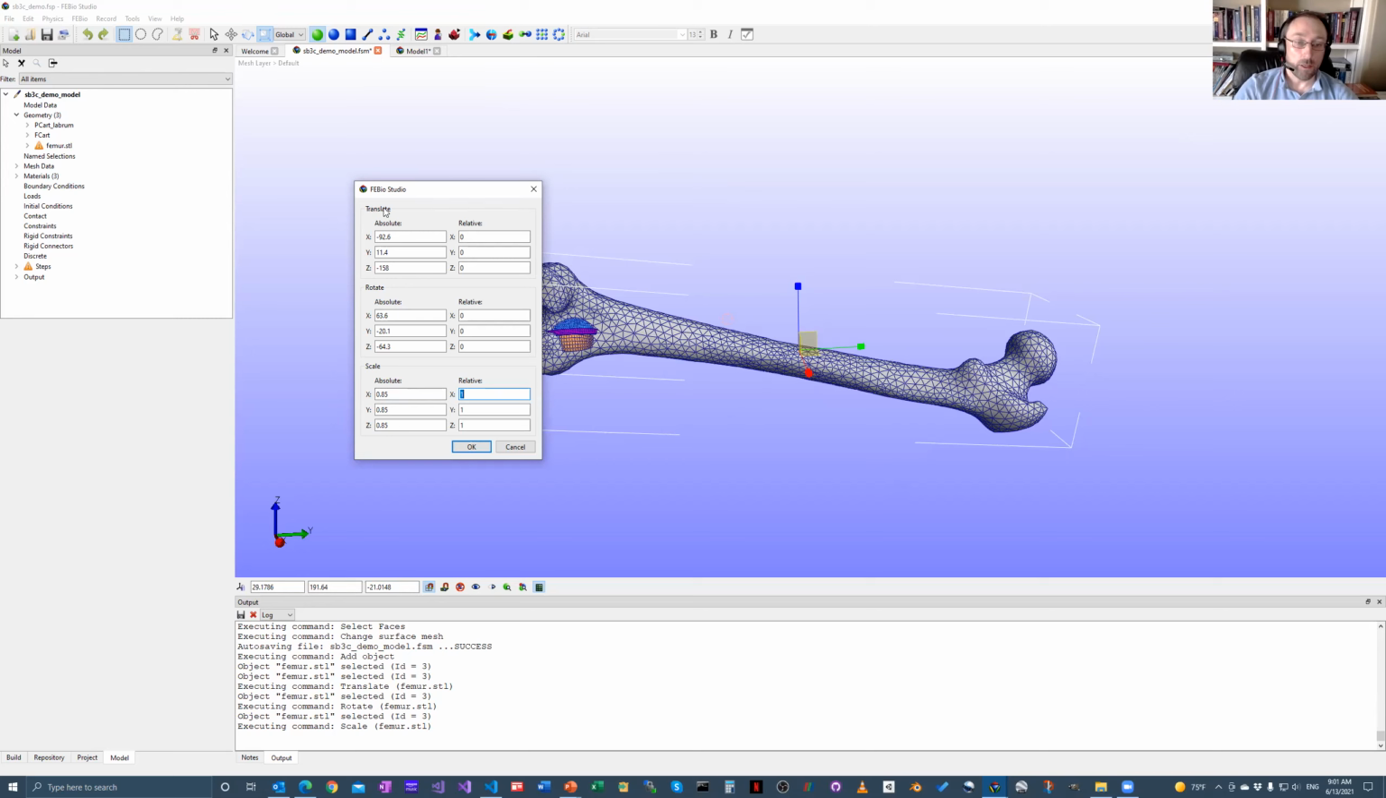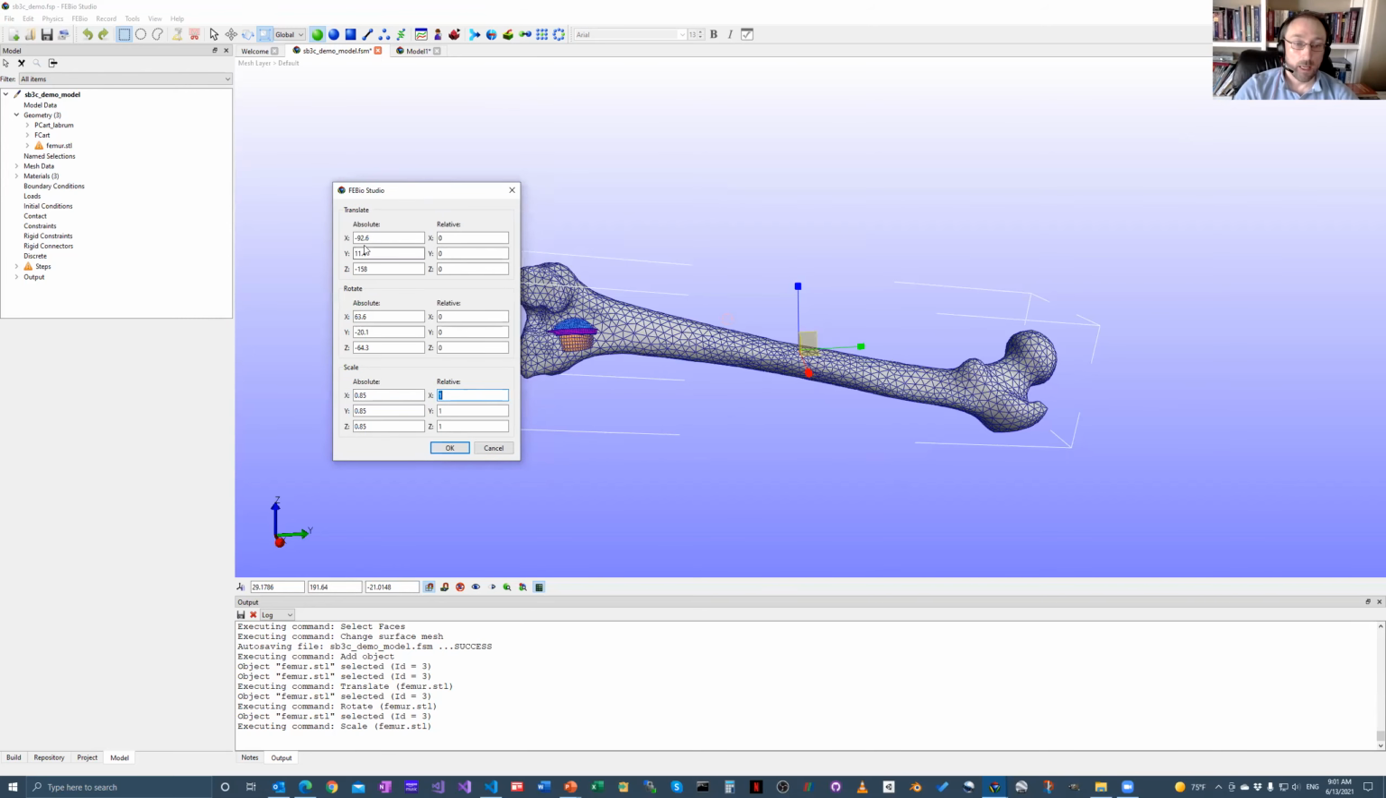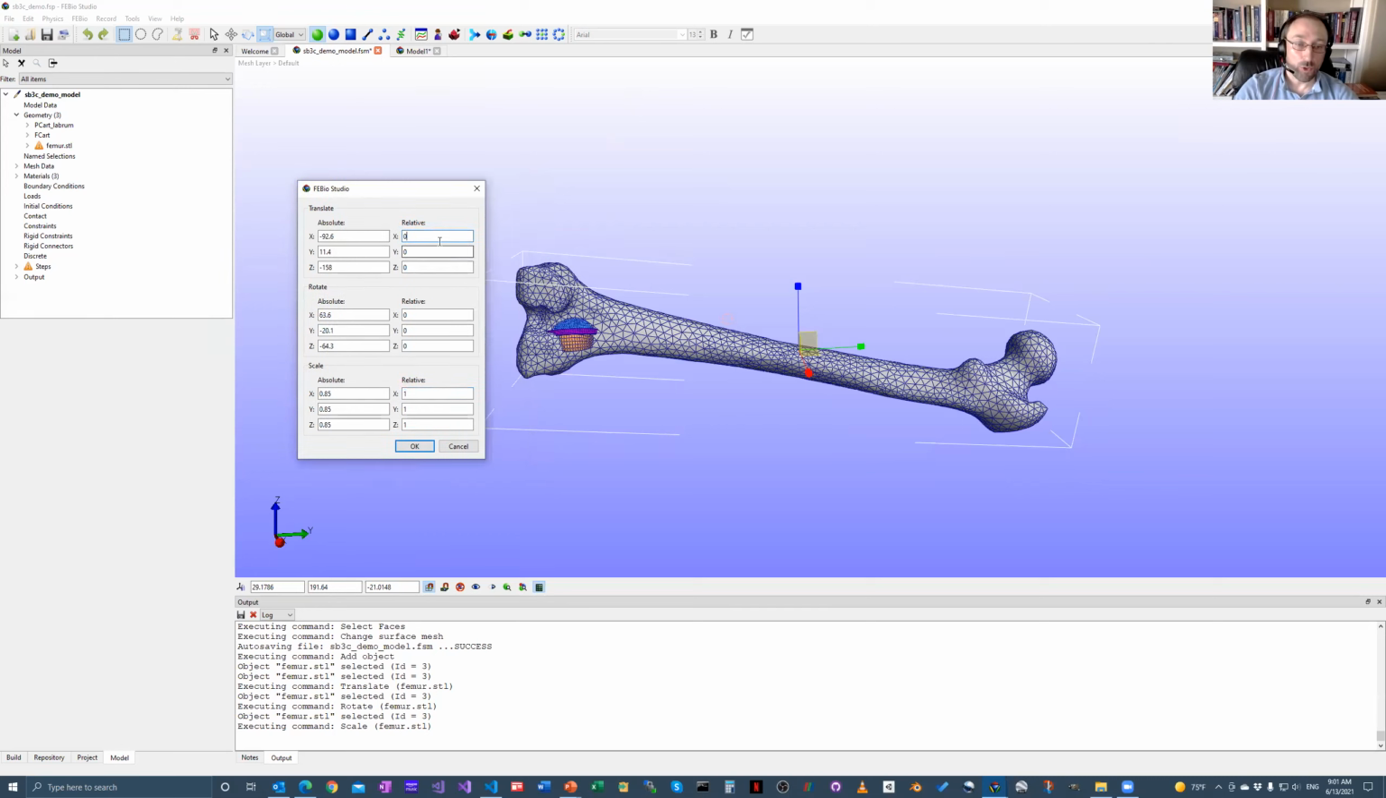Okay, so this sets the translation, the rotation, and the scale of our object. And just to elaborate on this a little bit, the left column is the absolute values, and then the relative values. If you want to do, for example, just the translation with respect to the current position, you can use the relative options, and you have those for both relative translation, rotation, and scale.